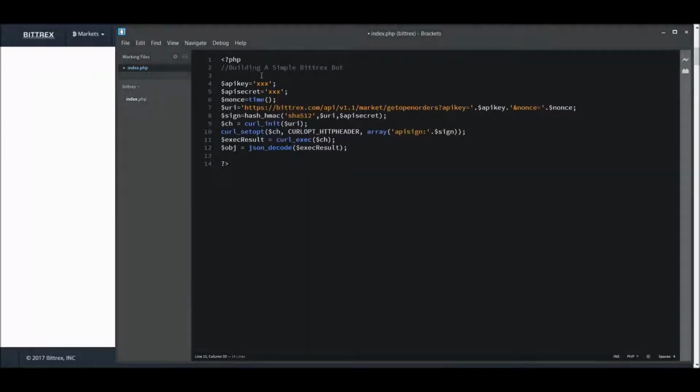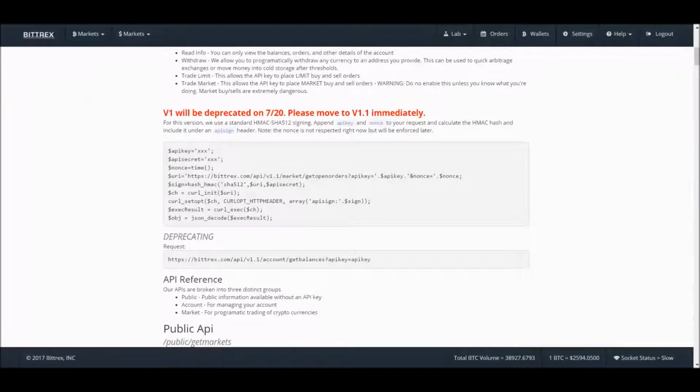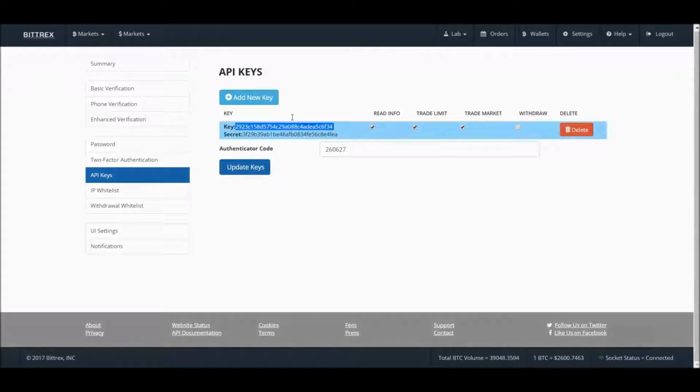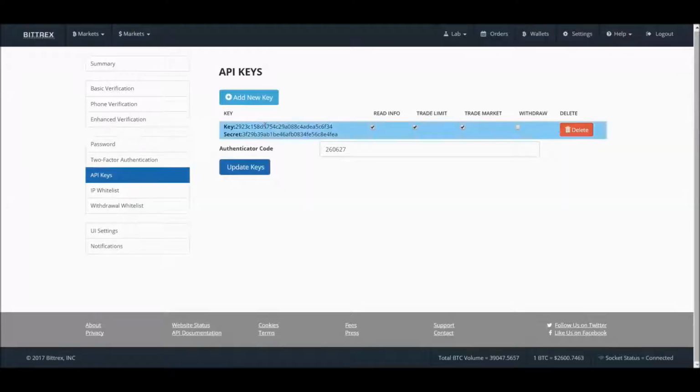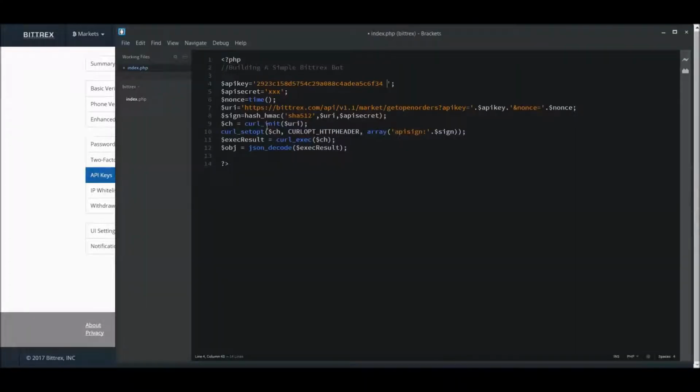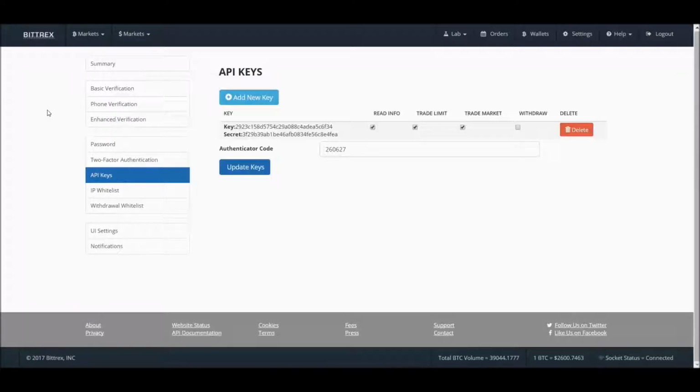Then you'll see API key and API secret, so we're just going to grab those from over here. So here's our key, put that in, and then we'll grab our secret and put that in. Now, the secret is only available once, when you first create the key. Once you refresh or come back, the secret is no longer visible, so make sure you save the secret before you close out or move windows.